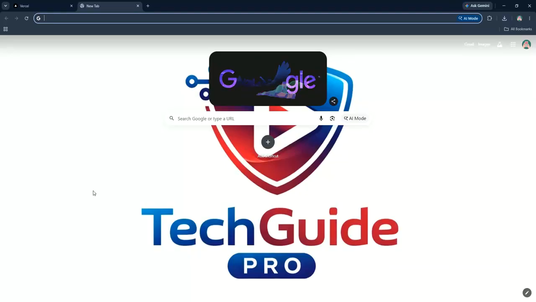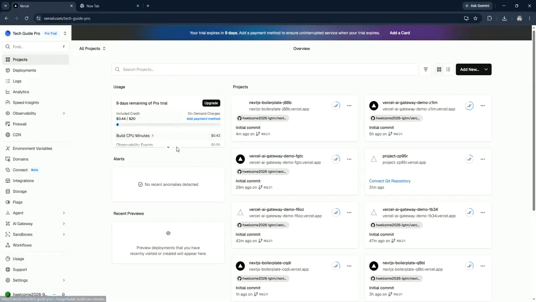First, go to vercel.com and log into your account, or create a new one if you haven't already. Once you're logged in, you'll land on the Vercel dashboard. Here, you'll see a new project button. Click on that to start deploying your front-end.